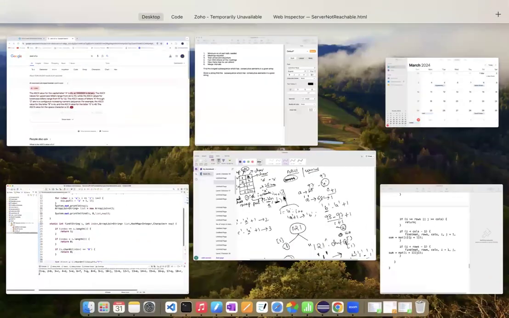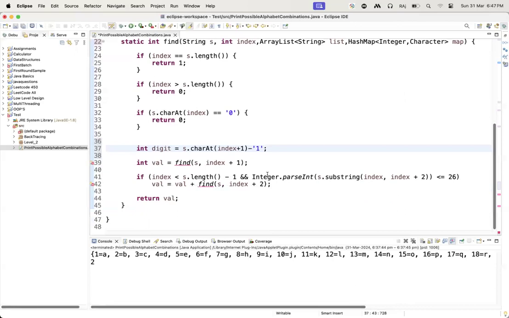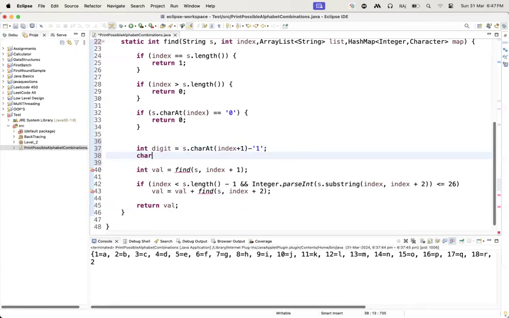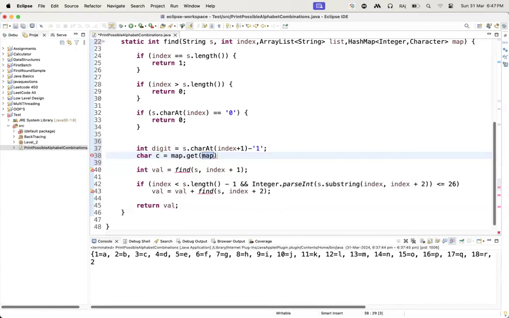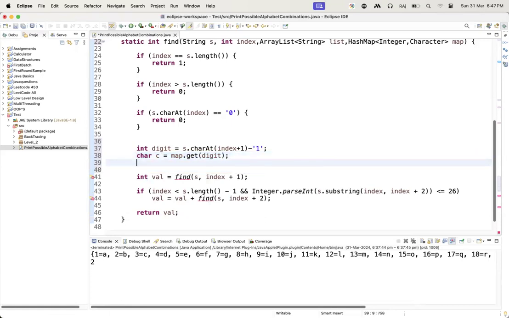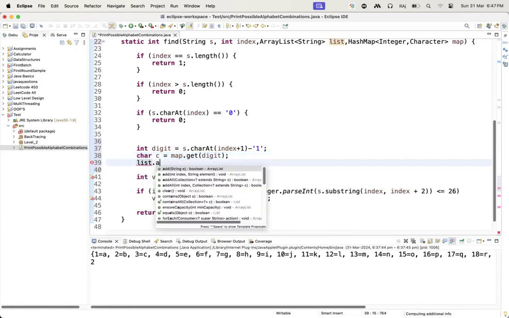Here, simply, char c equal to map dot get of digit. So this will give us our character. Right guys, we got the character now. What do we have to do now? We have to add this one to our list.